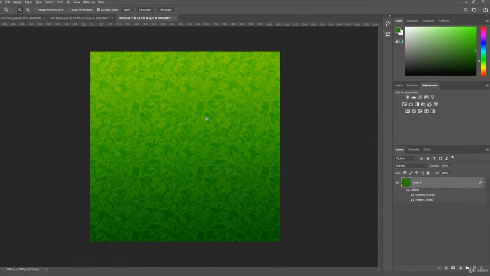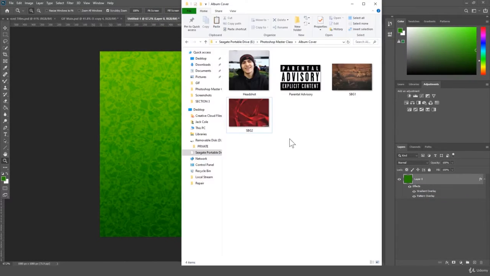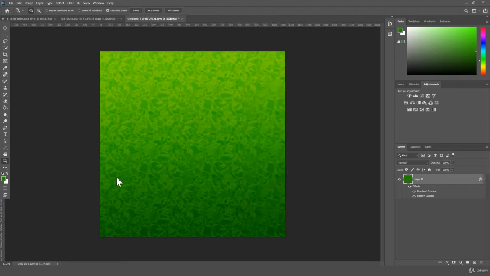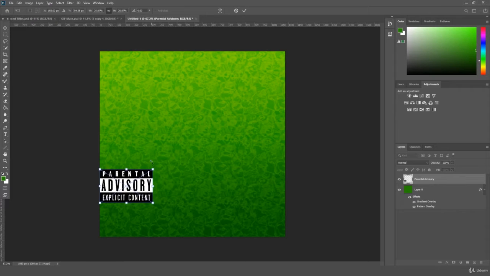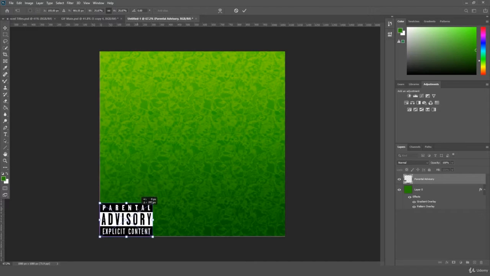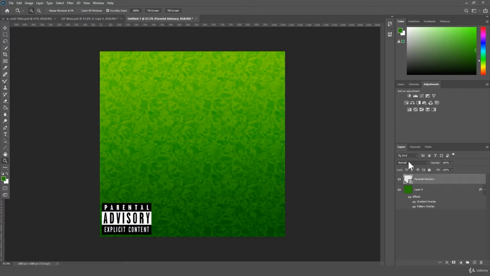Now I want to set it up looking like an album cover. So let's get the parental advisory. Most albums have it, unless you're listening to some child stuff. It's usually got this right here. So let's pop that down there. In fact, I might even scale it in a little bit so it doesn't connect with the bottom, but it sits there. And I'm going to incorporate the blending modes.